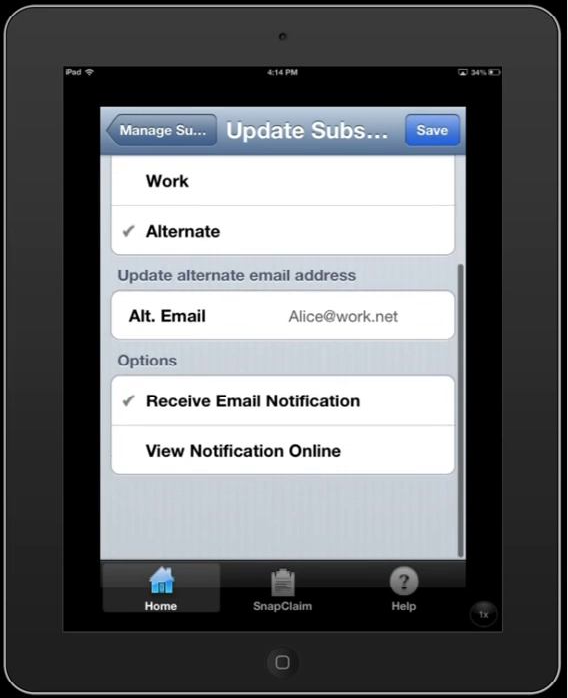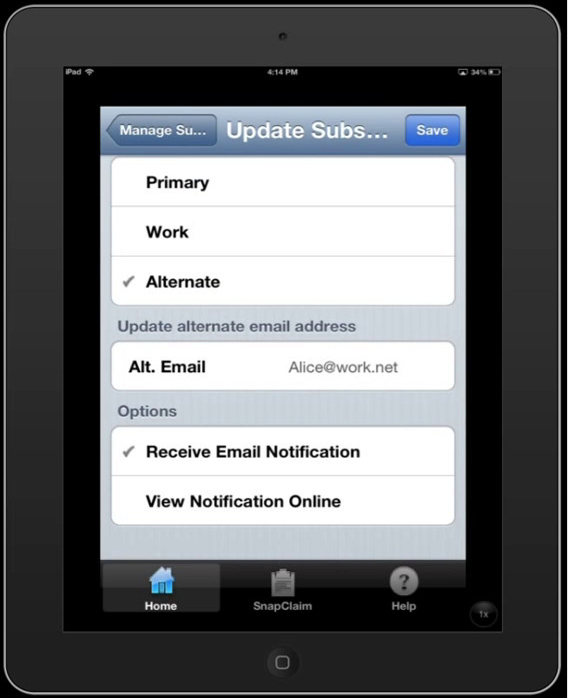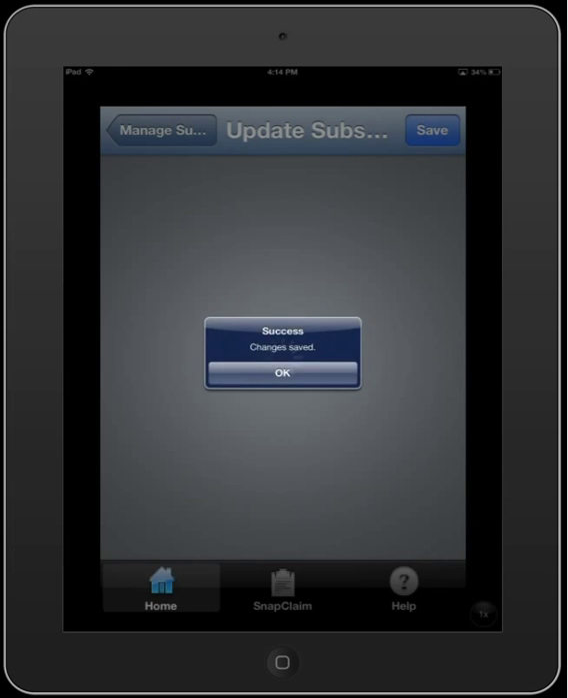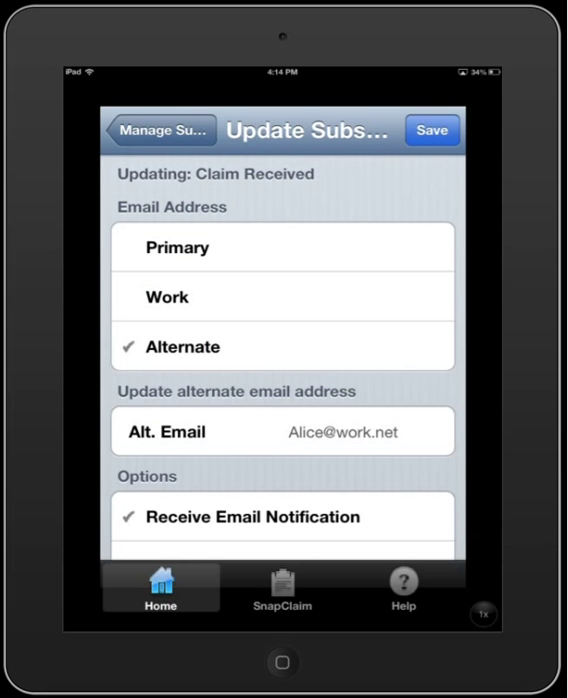At the bottom of the screen, you can specify how you want to receive the notification: by email, by pop-up when you log into the full version of MyRSC, or both. Just click to select the option or options you prefer. Click Save at the top of the page to save your settings.